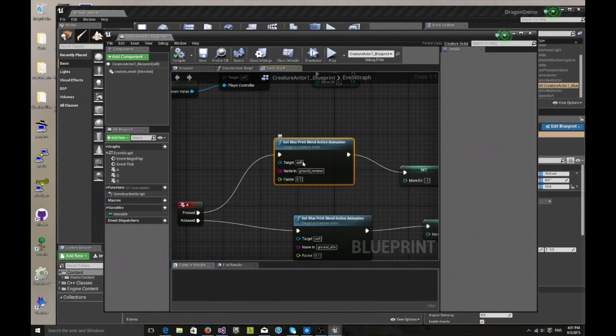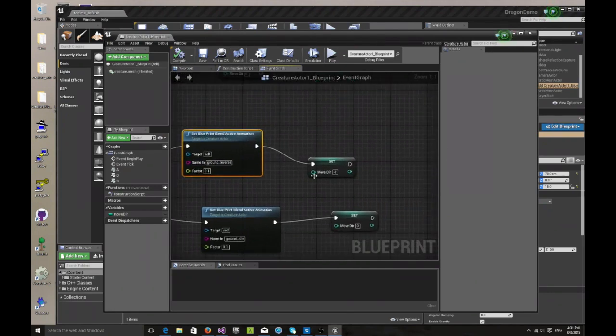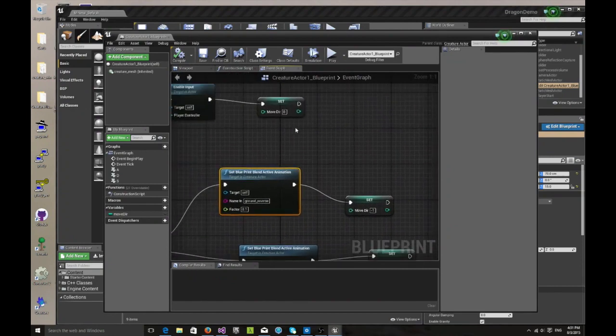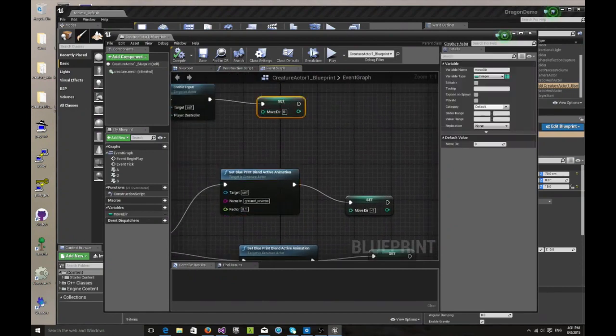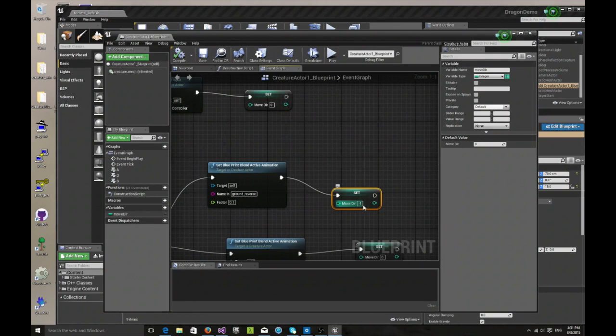Okay, so once we're done with that, what we're saying is when the A key is pressed, we will set the blend active animation to ground reverse, and then we're going to set the move_dir state variable that I talked about before. I'm going to say, arbitrarily but it makes intuitive sense, that when the dragon is moving backwards, in the reverse direction, the move_dir state is going to be -1.